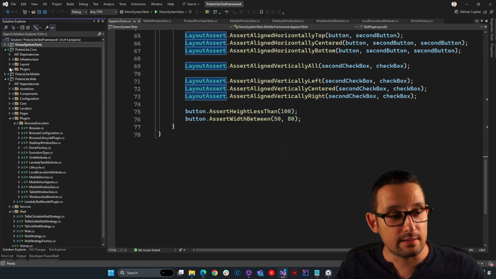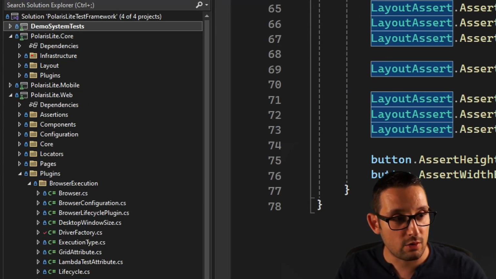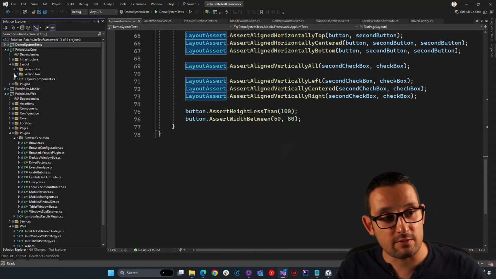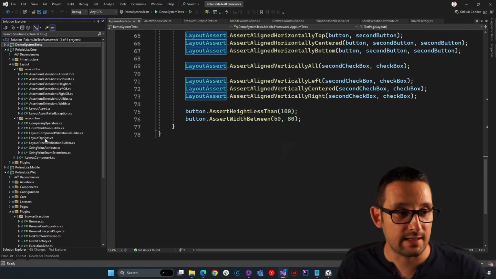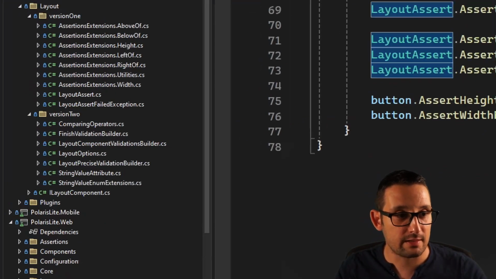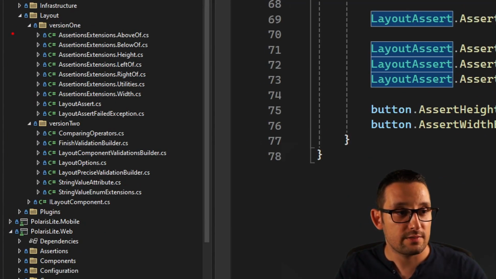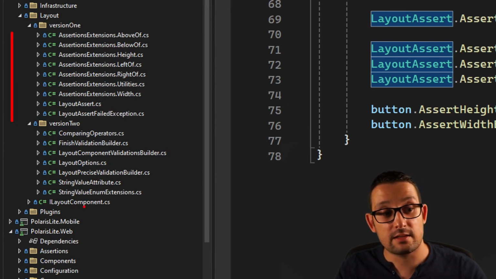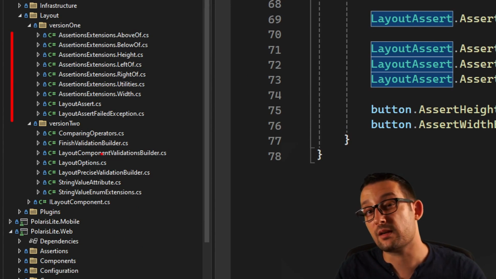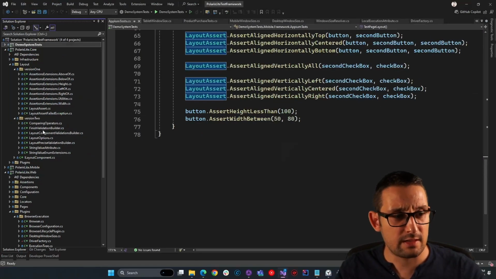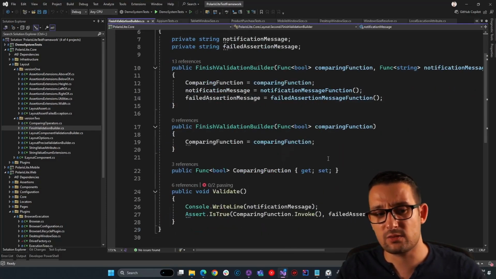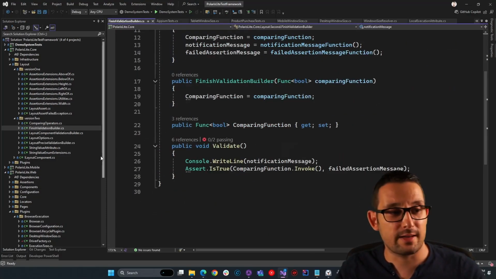How is this possible, for this to be available for both? Well, I created this namespace here called layout. It's inside our Polaris core framework. We have version 1 and version 2. Again, you can compare the size, and I haven't even implemented all of the methods for this version here. Again, this version is simpler. This one is a little bit more advanced because we are using the fluent builder pattern. It contains a lot of delegates and functions. This is why it's a little bit more complex.